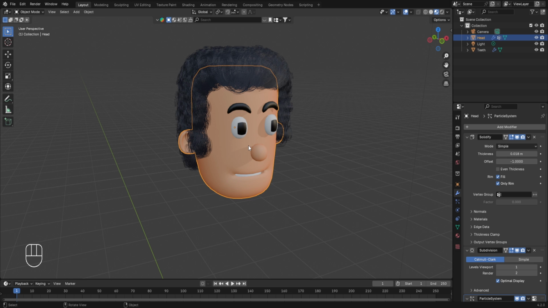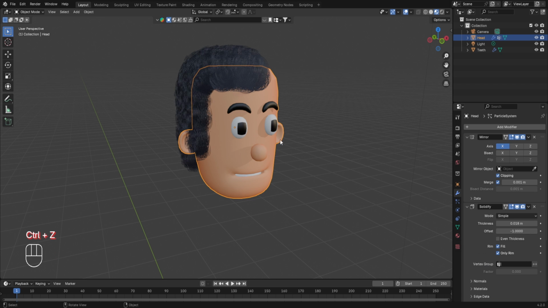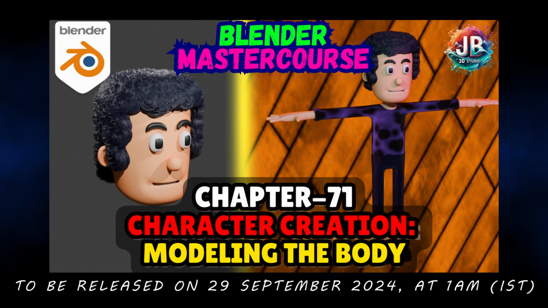But yes, before ending this chapter, I'll press Ctrl+Z in order to undo the applying of the mirror modifier, because as I told you before, it might be possible that we would need to make some changes in the character's head, and in that case, the unapplied mirror modifier will be a useful thing. And so our next chapter will be the chapter number 71, Character Creation, Modeling the Body of Character.